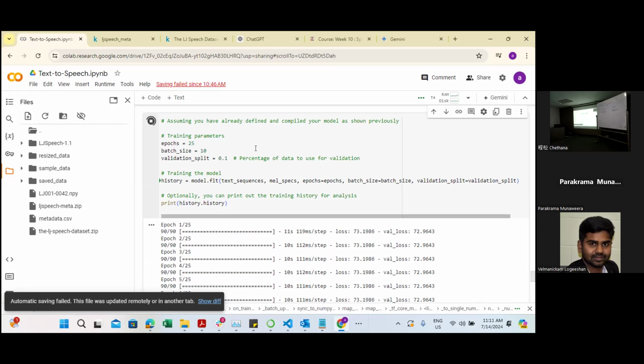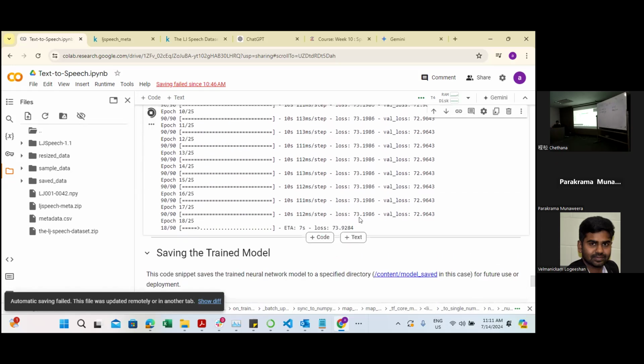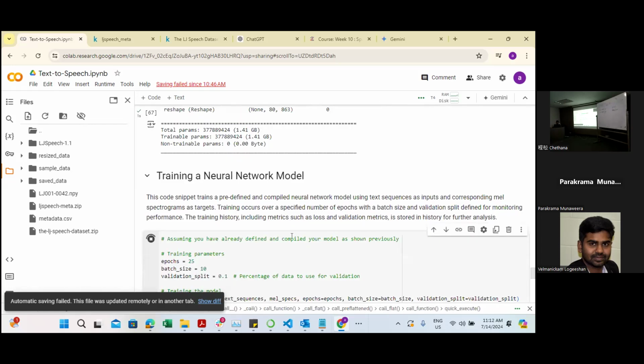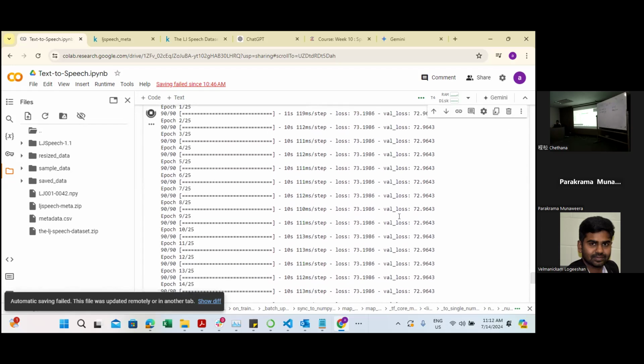You can see the loss is 73 point something. Is it reducing? Not at all reducing. It's not a good model. It won't reduce. It was a very small compact model, so this is the worst model you can train in this lecture series. Why? Because if you try to construct a larger neural network, Google Colab crashes. So this is how they do it.